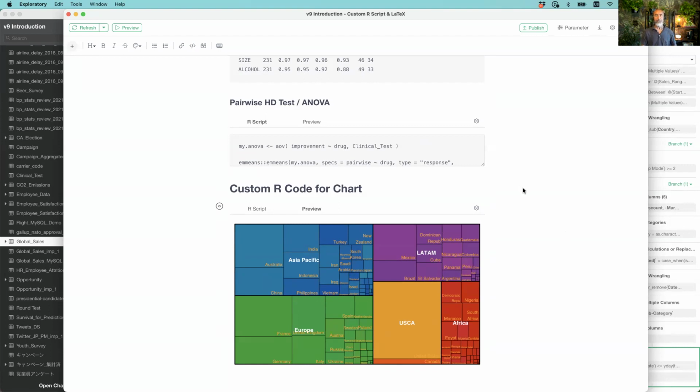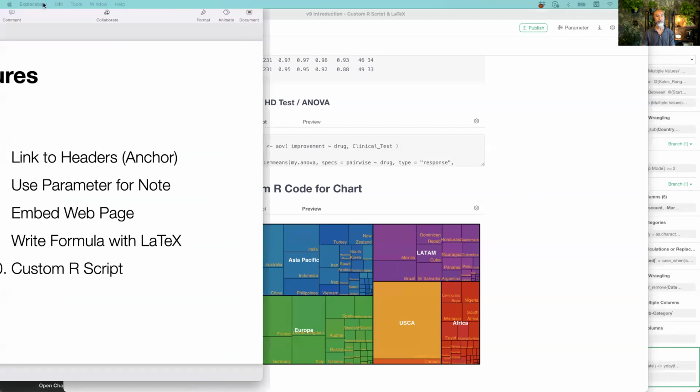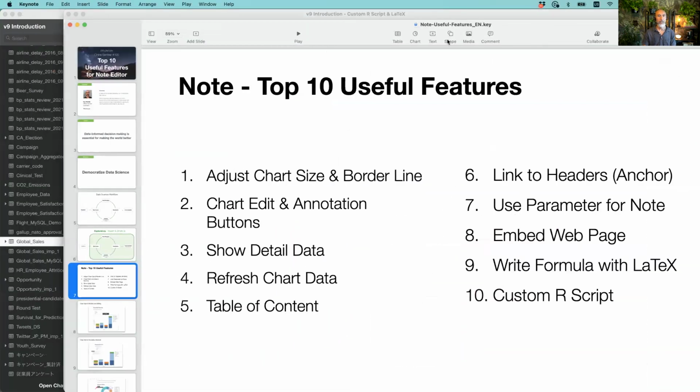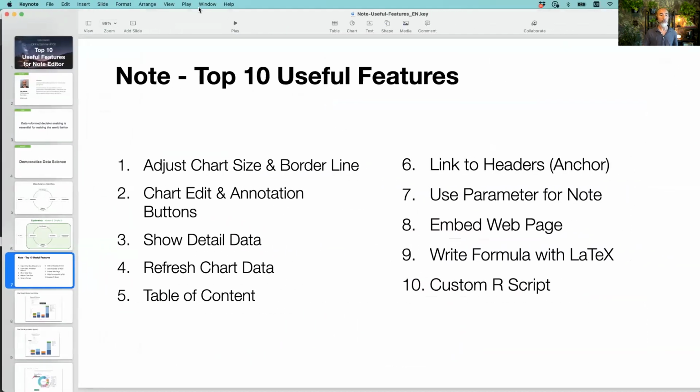Okay, so this way you can have a custom visualization or other types of analytics inside the node. Okay, so that's pretty much the top 10. There you go. Top 10 useful Node features.